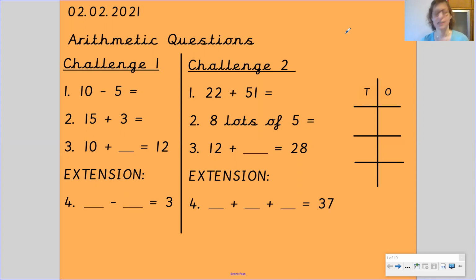Let's have a look at challenge 1 first. So 10, take away 5. And we've got different ways of doing this. So we can do this on our fingers because we can do 10, take away 5, and we've still got 5 left. We could have done that with a ruler and started on 10 and taken away 5. 1, 2, 3, 4, 5, and we still get 5 as our answer.